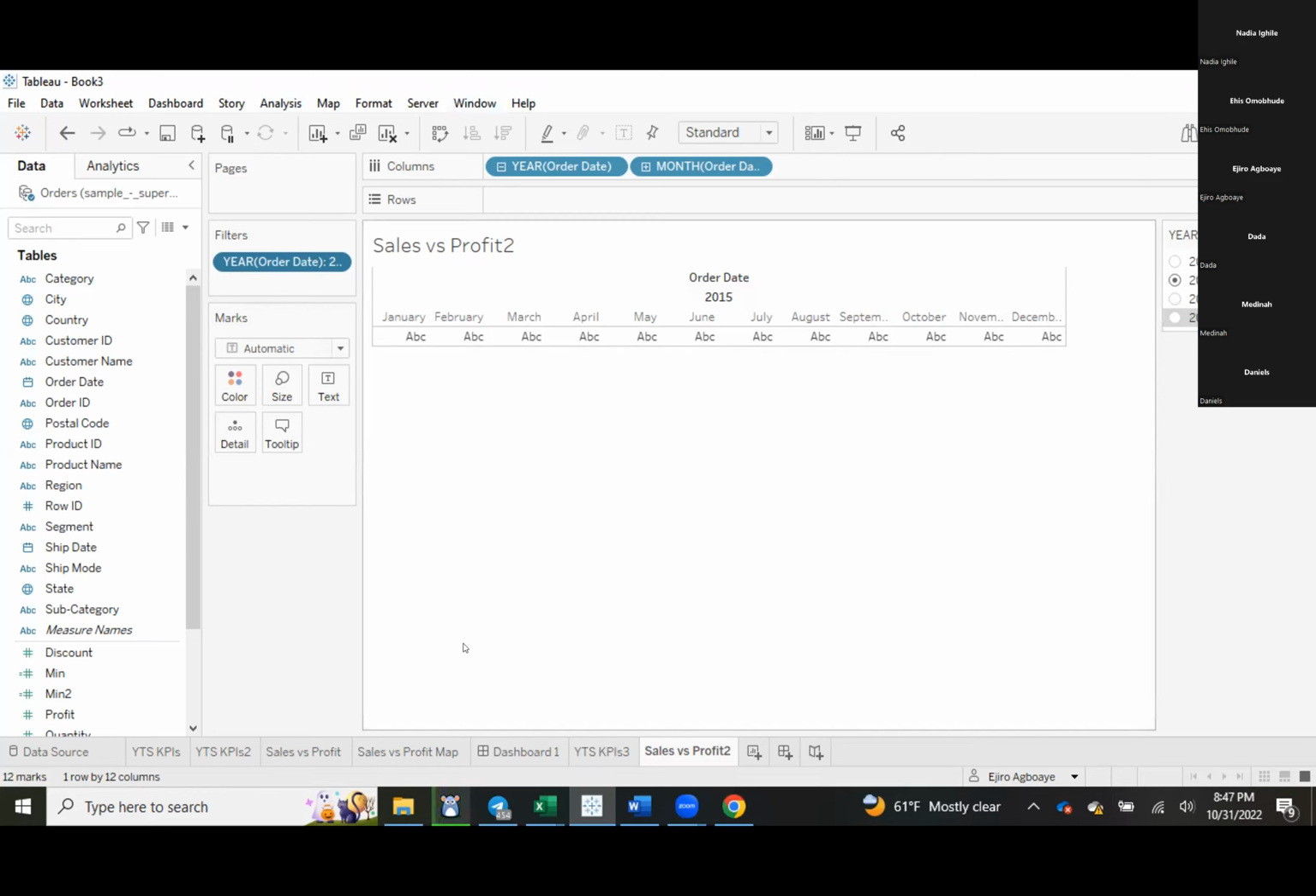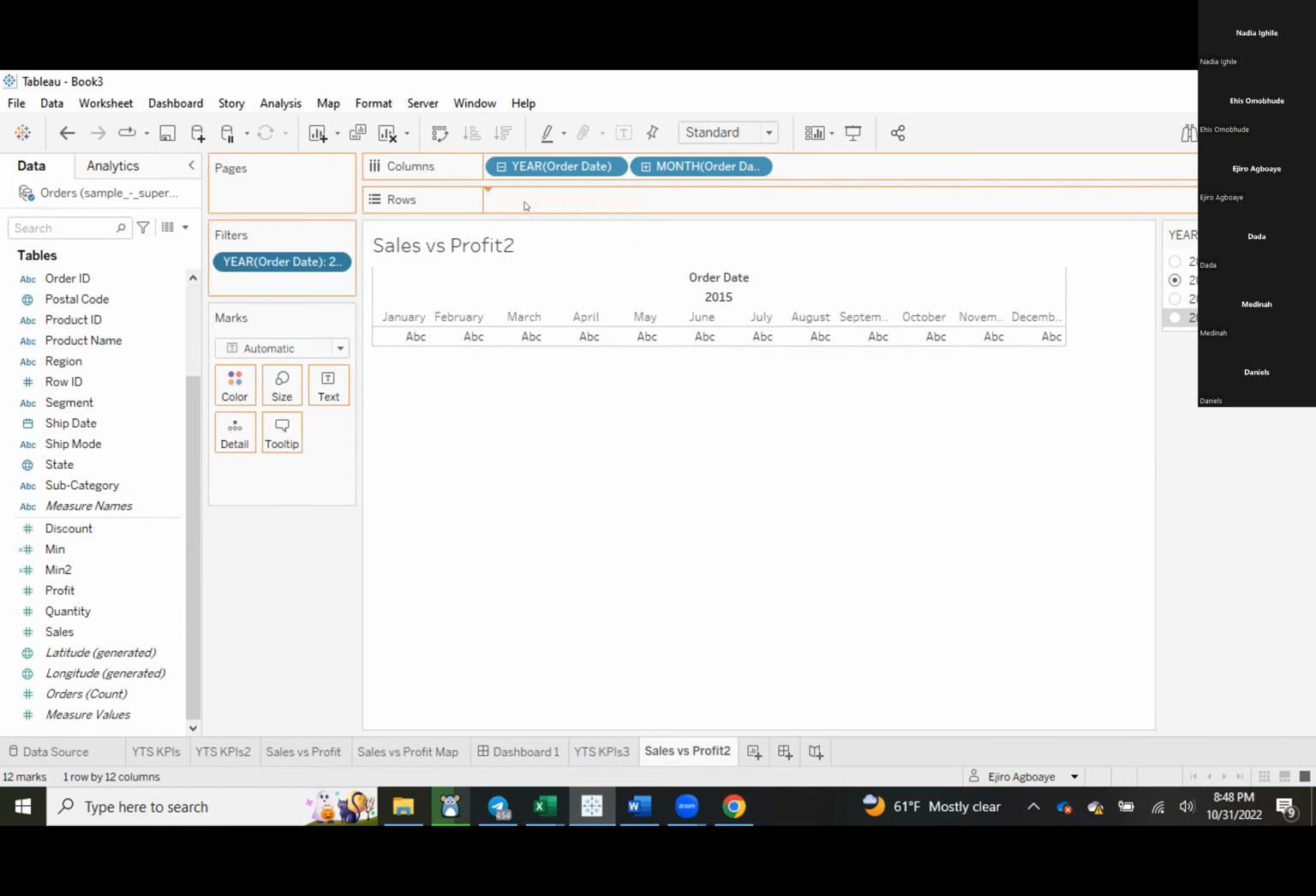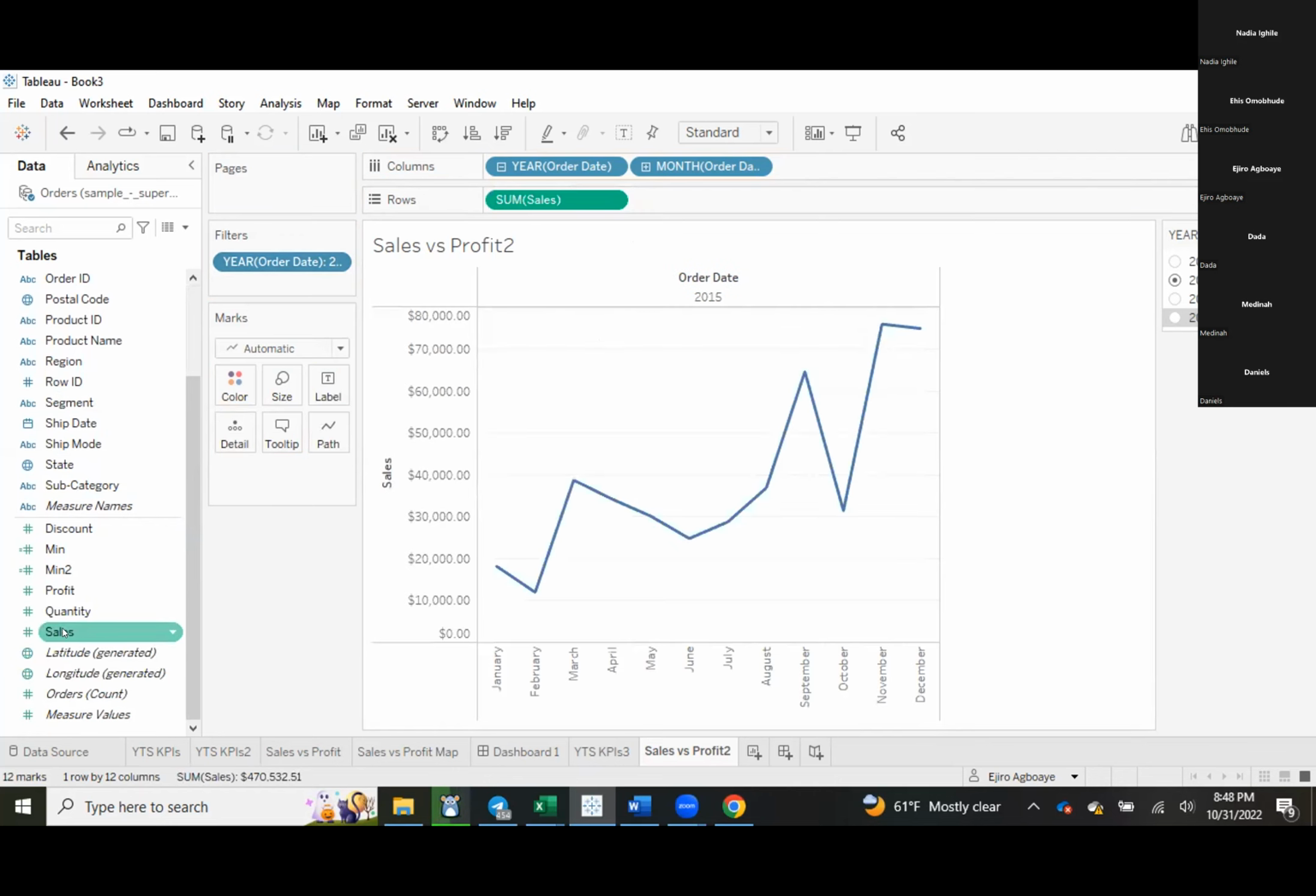the second graph should have the title this and should show monthly sales and profit per year. So they want to see sales and they want to see profit per year. And they say they want it to be an area chart. So I'm going to go ahead and pull in my sales. And I'll pull in my profit.